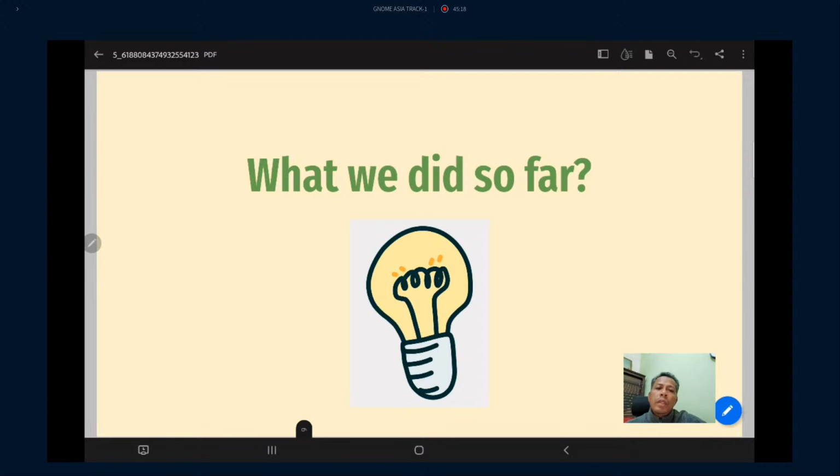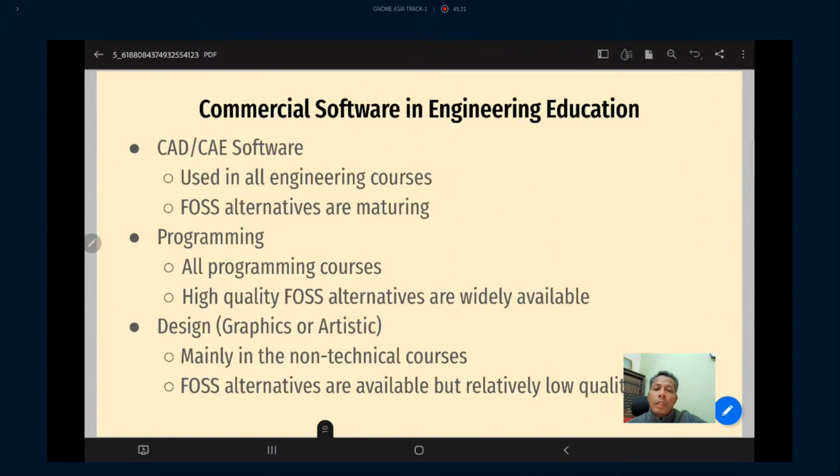So what we did so far. At this moment, we have heavily used commercial software, especially in teaching, and most of our programs are engineering programs. The software that we heavily use is such as computer-aided design or CAE software, which is used in all engineering courses. So nowadays I think we are quite confident that open source software alternatives are matured, and we can find suitable replacements for the commercial software for this kind of application.